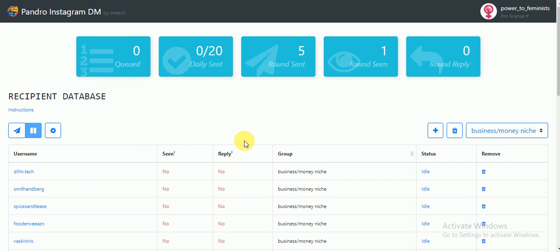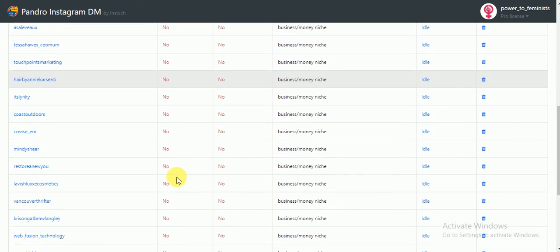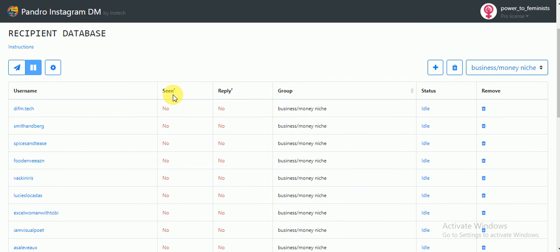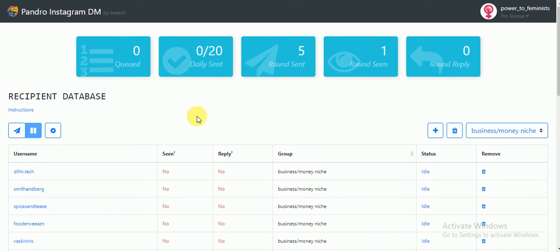And also be smart on how you operate this platform. Send messages to only people who've seen or replied to your DMs, so who showed some interest. That's why we added this feature to the platform, for you to send to people who have seen or replied to your account, so you can filter those out. So that's basically it. So this is how you operate the Pandro Instagram DM bot.